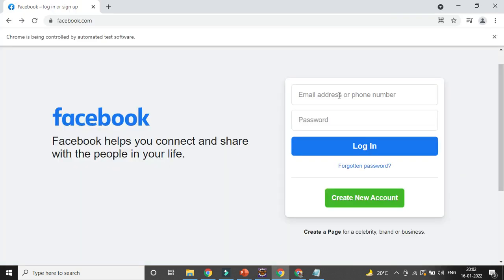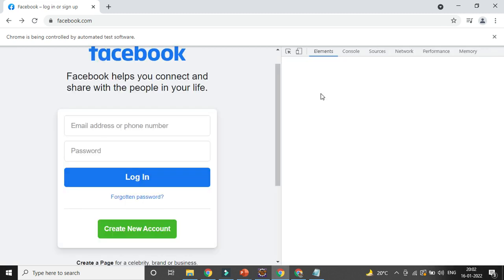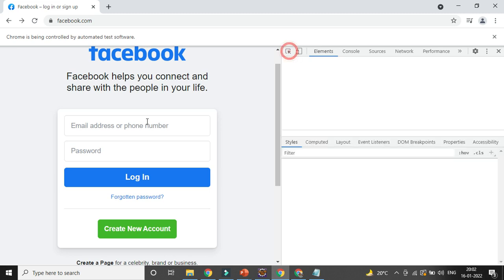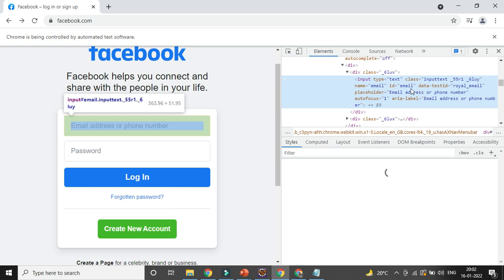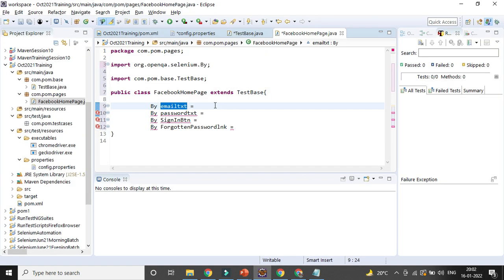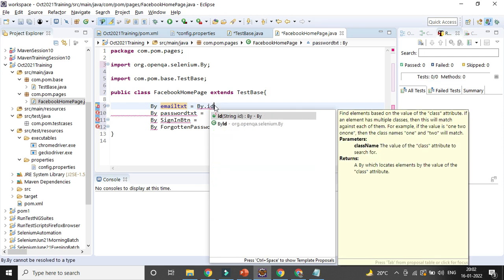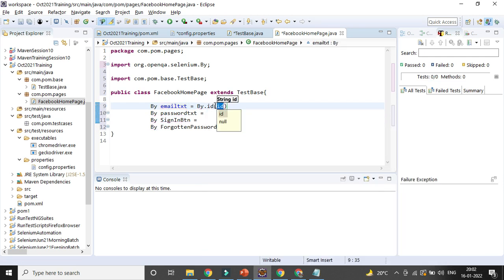So you can press the F12 button here. First I want to identify the email field. So I can look at the properties, right? The ID is email. So here I can identify it with the help of By.id. Here, what is the ID? The ID is email. That's why, one by one, I can easily identify it, right?